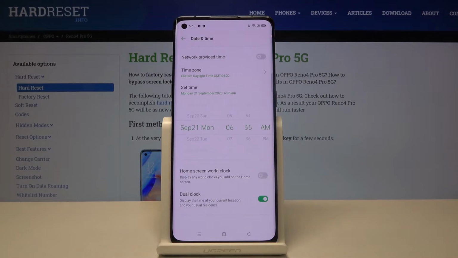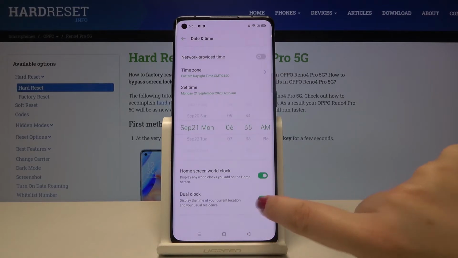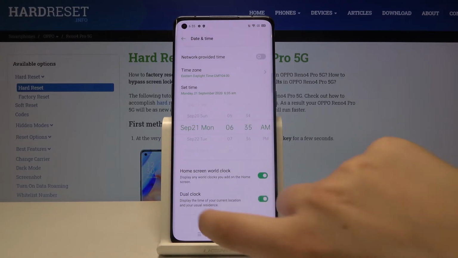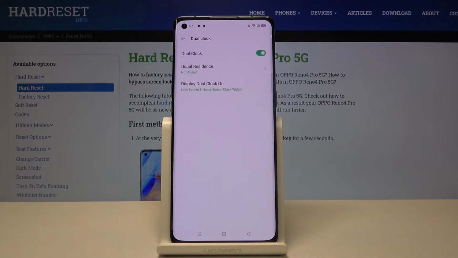Under those options, we have the home screen world clock. If you want to turn it on, just tap on the switcher here. What's more, you can decide if you want to use dual clock. In order to turn it off, just tap on the switcher here. In order to customize, just tap on the dual clock.